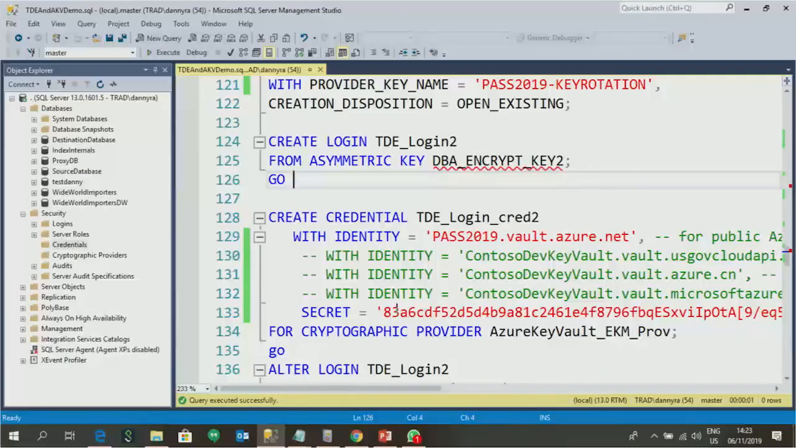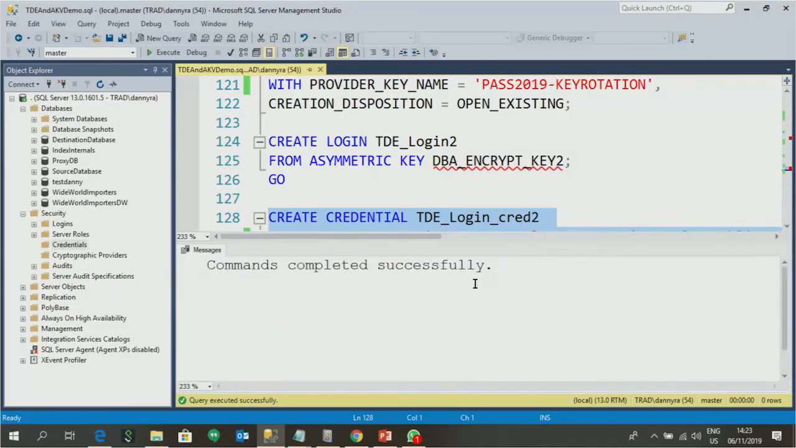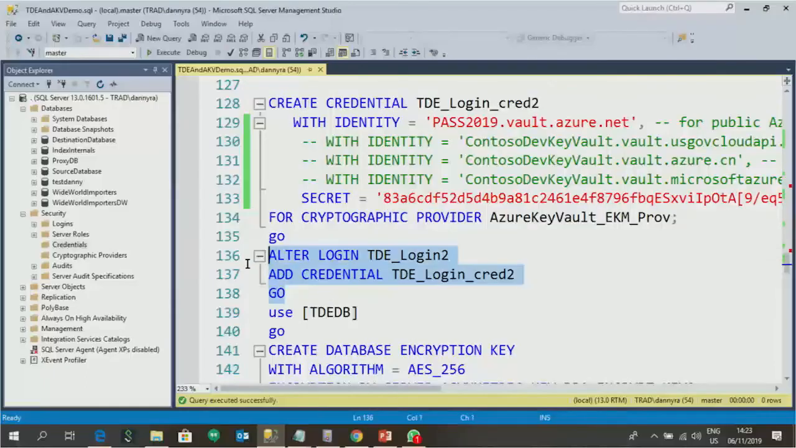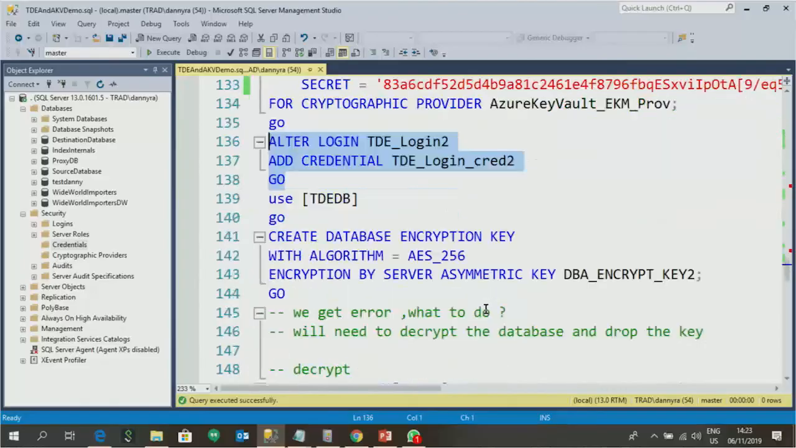Okay, so I create the login and then I add the credential. I have to create a new credential because it's a different key, which takes a long time to understand. Why? That's the way it works. So I'm going to add the credential to the login. I'm going to create database encryption key.